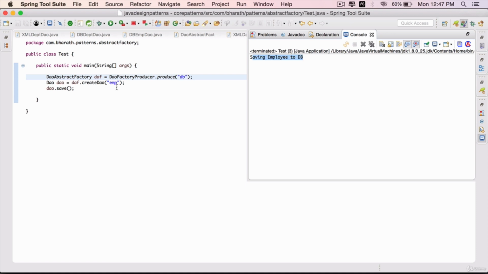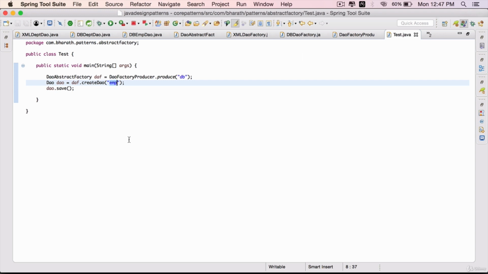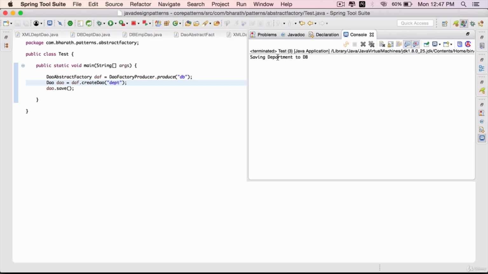If you want to switch from one type of DAO to another, and if I want to switch from employee to DEPT, simply change it to DEPT, run it, saving department to database. So the factory or the abstract factory is that powerful.